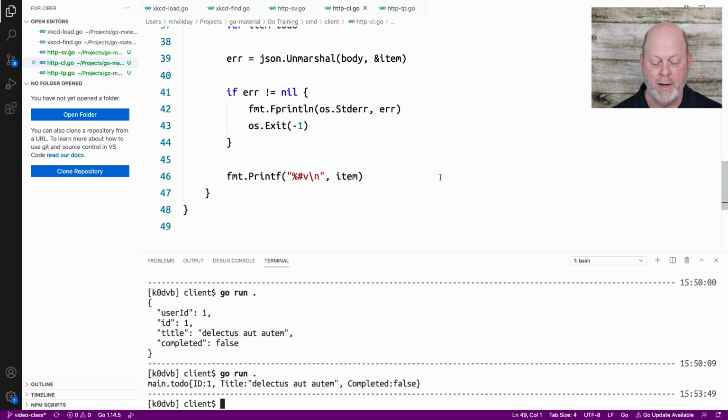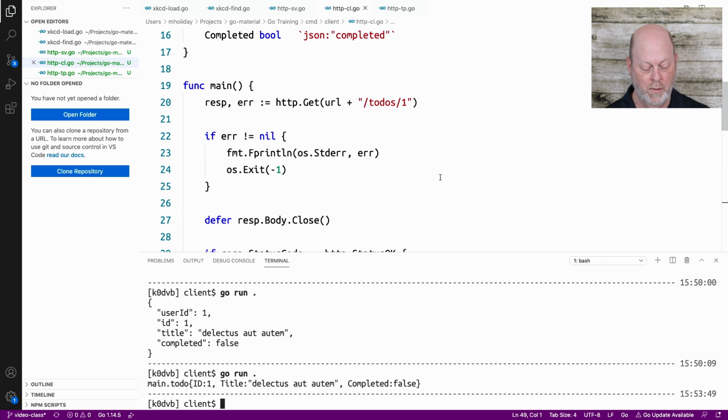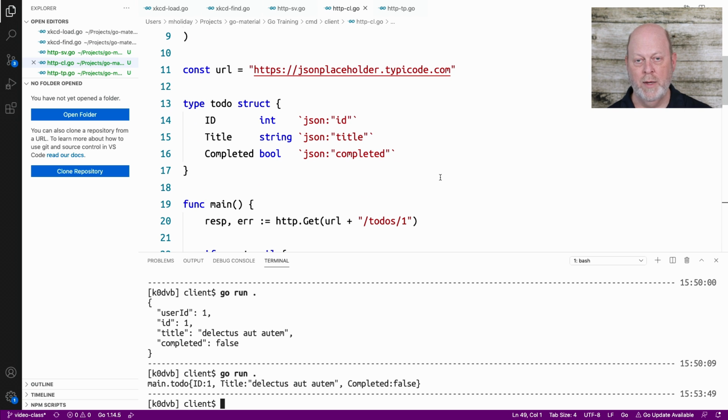Now, if you go back and look at my to-do, my to-do only has 3 fields. I got 4 back from this typicode.com website. I got a user ID. But here's a big trick: I don't have to put in my internal Go structure any fields I don't want. So I didn't put the user ID in my to-do struct, and it will not be decoded. It will be ignored, which is just fine.